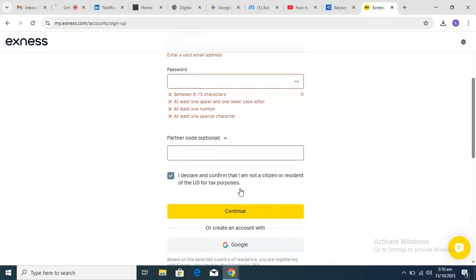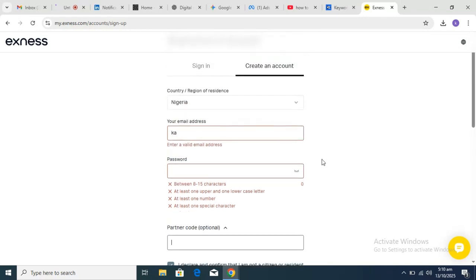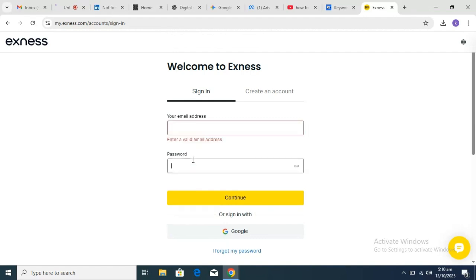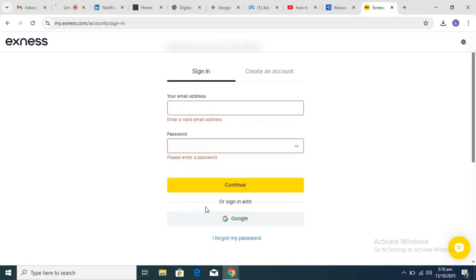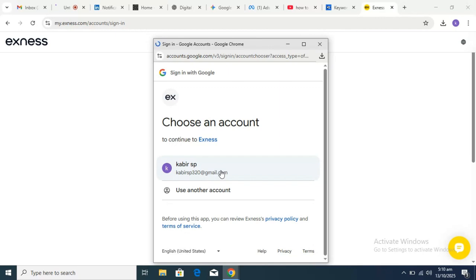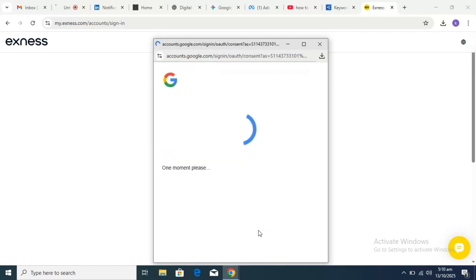I already have my own account, so I can just continue, or I can just sign in. Let me sign in. I'll put in my email and my password, but since I already have an account, let me use Google and sign in directly. If you don't have an account, you can create one manually on your PC.